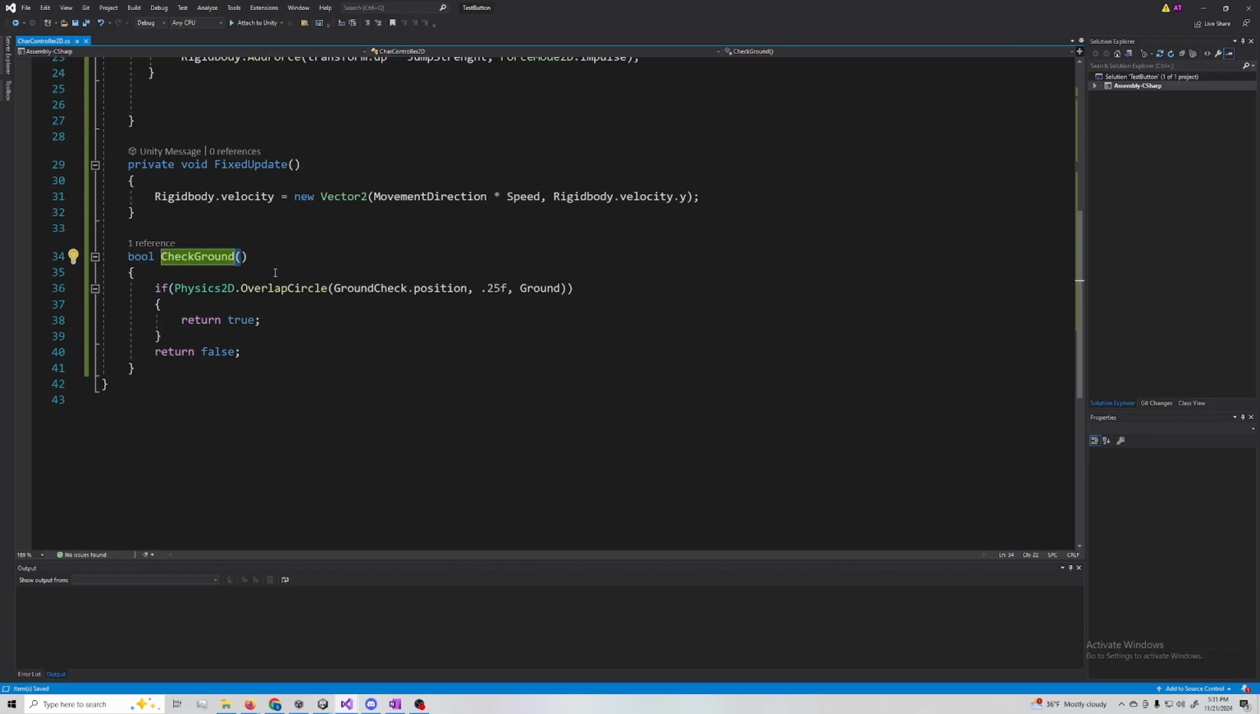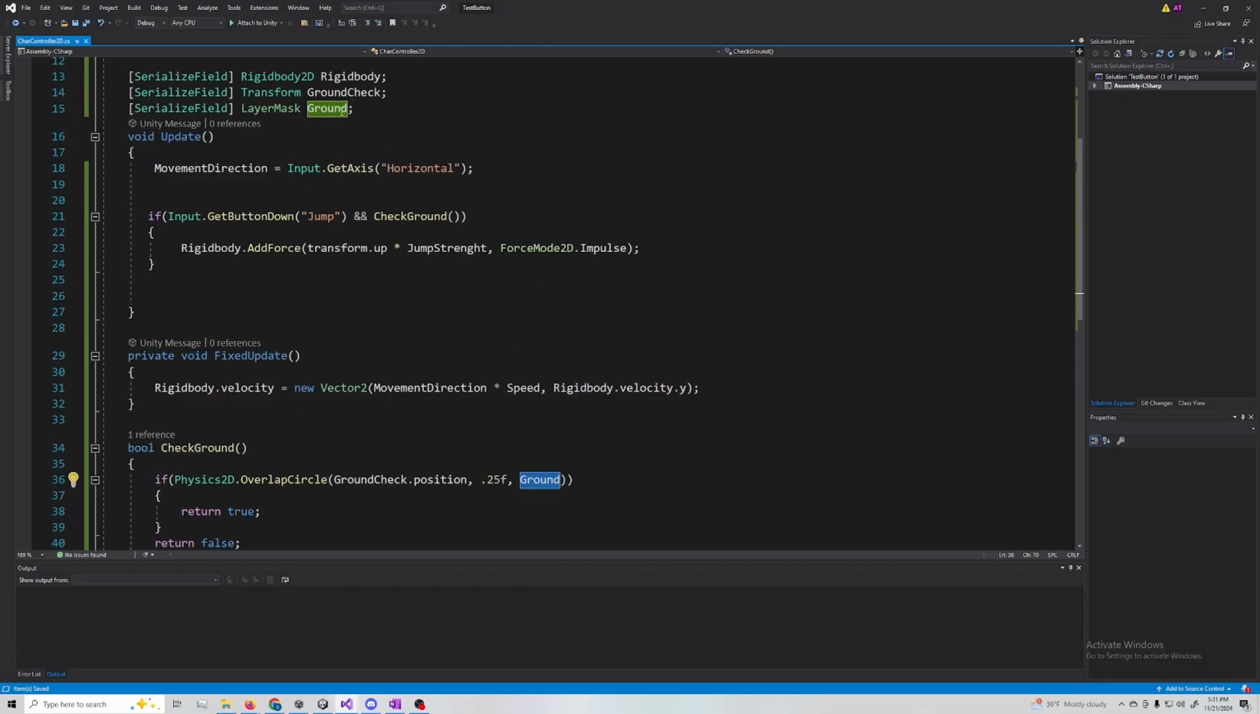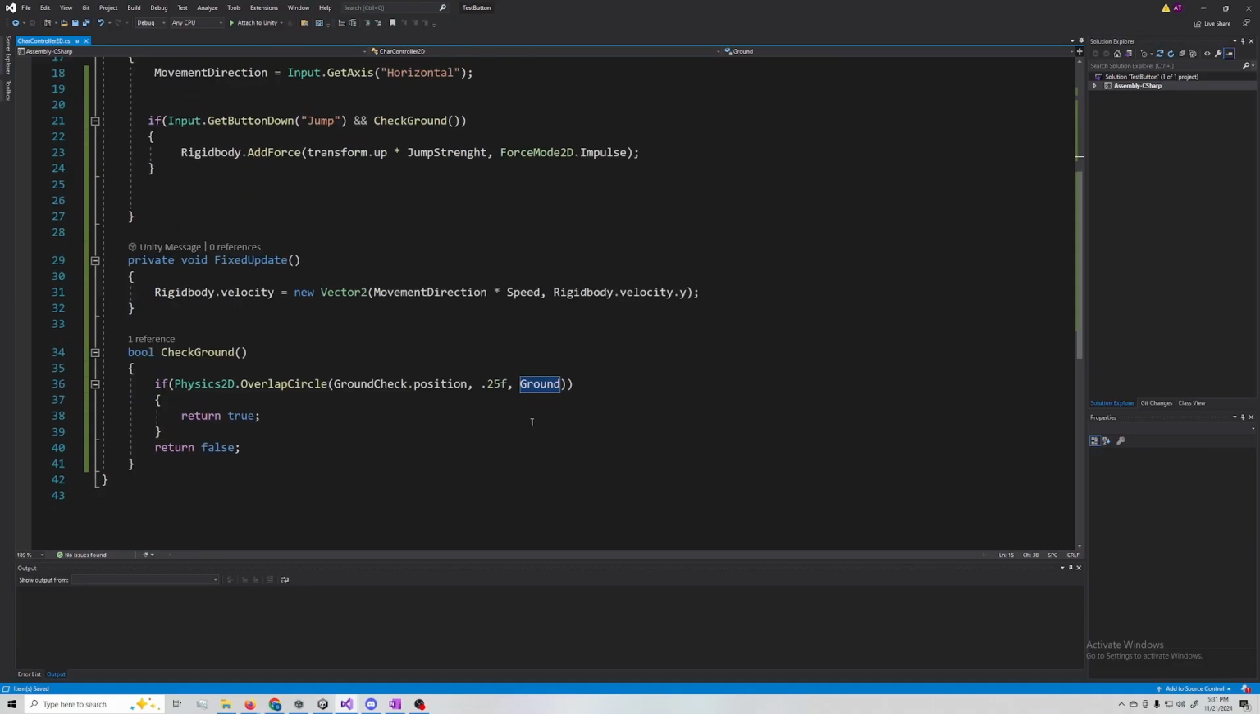So what's ground check? When ground check is called, we're going to make a physics circle at this position, the ground check position. Now, I'll show you what that is in a second. This is the circle's area, and this is what we're looking for. We're looking for a layer mask called ground. So let's bounce out to Unity for a moment.